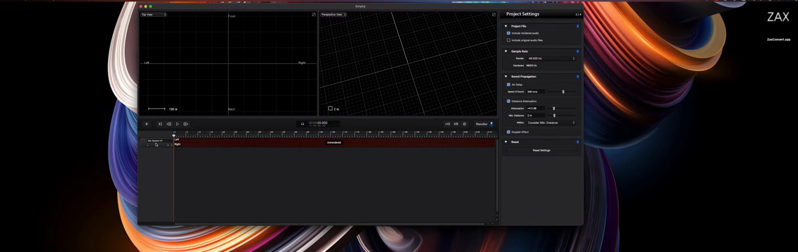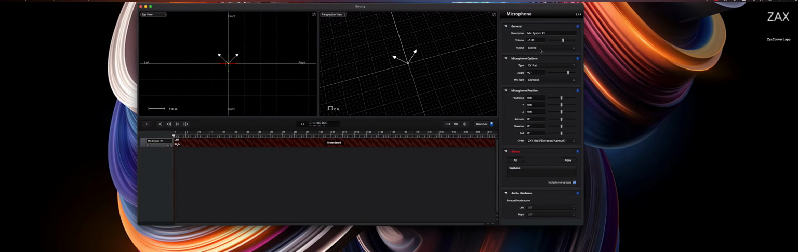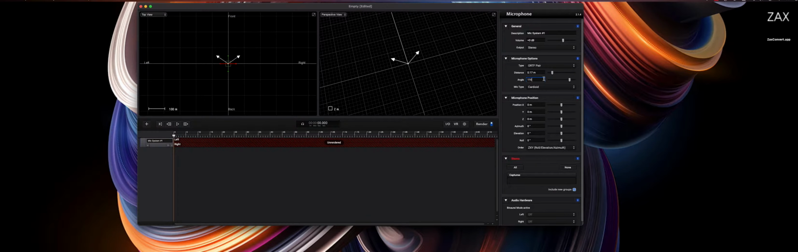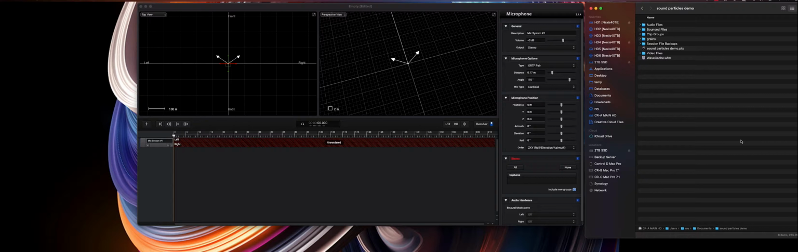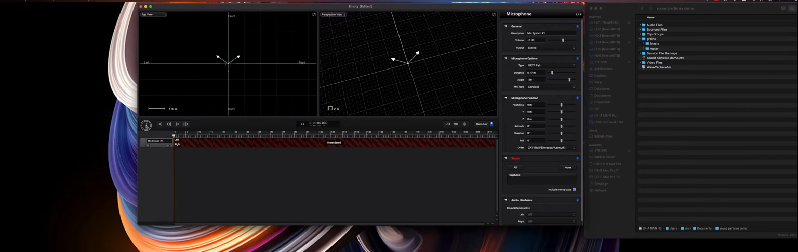And then I've got a mic system here. So if I click on mic system, I've got it as a stereo mic. I like going ORTF to make stuff wide often. Like that. And then I go into my Finder and jump into my grains here. And we're going to create a particle. Let's call it an emitter for now.